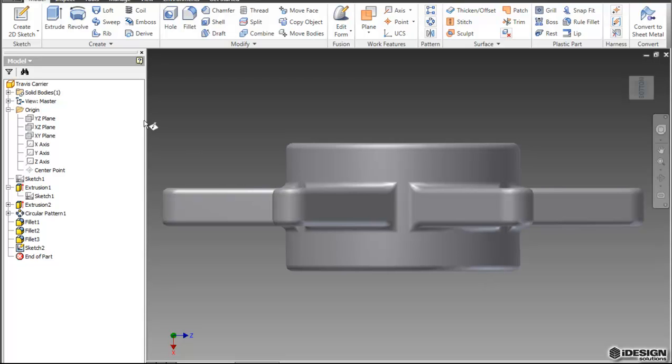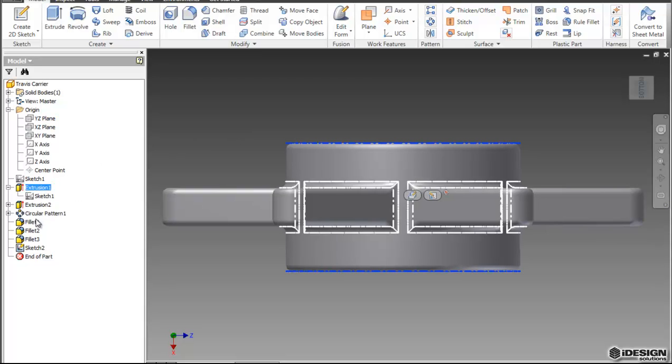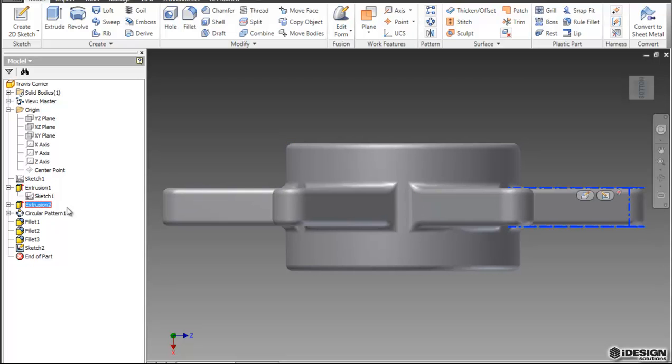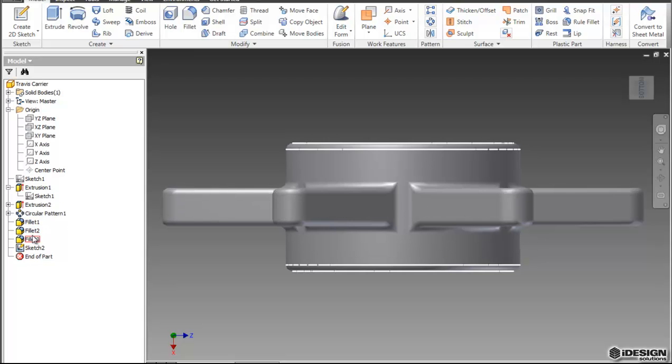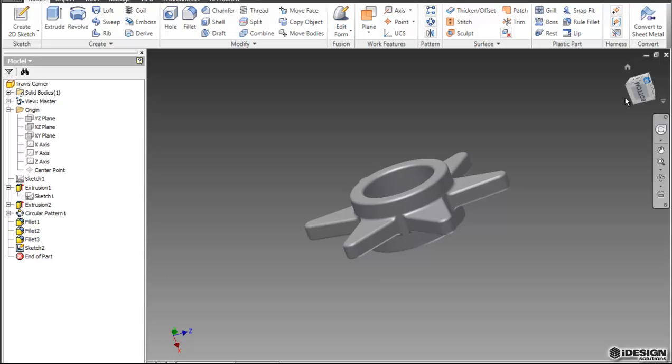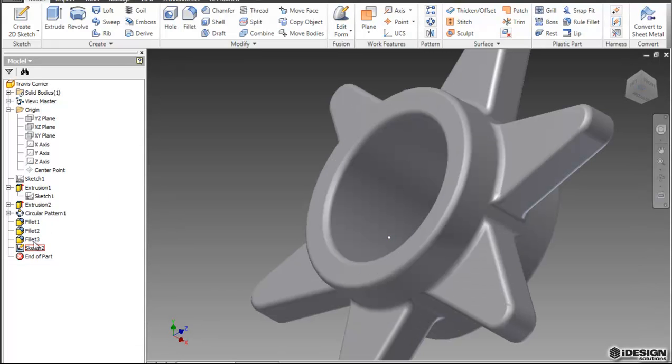We'll take a look at the model browser, and this will become very handy when you're trying to make some changes or actually leveraging the parametric aspects of Inventor. So if you grab any of your parts, or I should say features, these can be moved up and down on the tree. When you highlight over one of the features, you'll also see that it's highlighted in the screen. So this will help you more or less decipher which features you're working with.